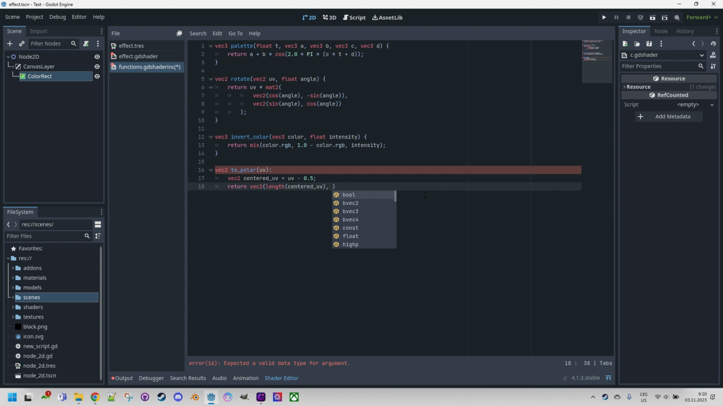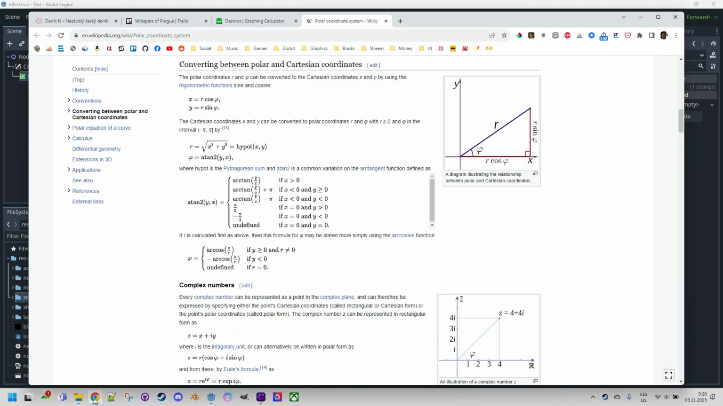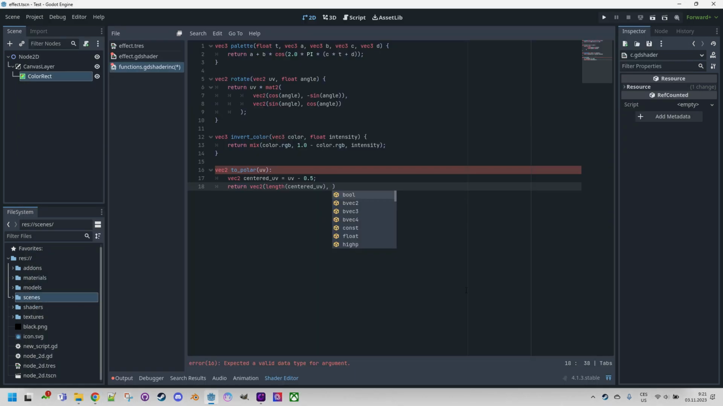and the angle. As we could observe on this page, it is called atan2, which is basically arctangent, but of this fraction, and with some additional conditions to return value between minus pi and pi. So luckily it is already implemented in the shading language. We can simply write atan, and the arguments would be centered.